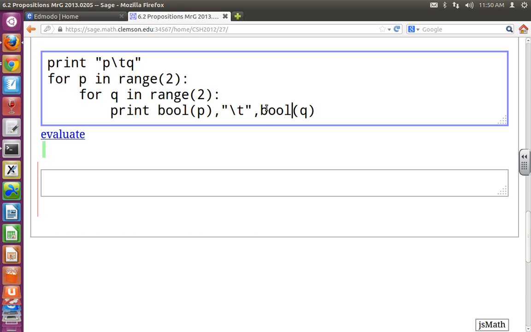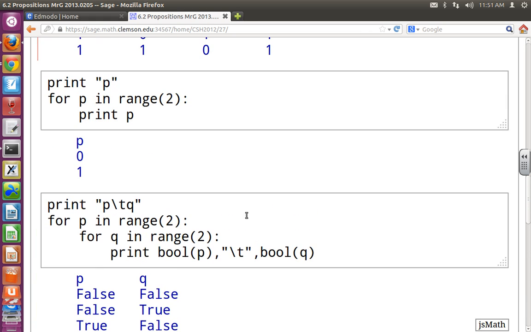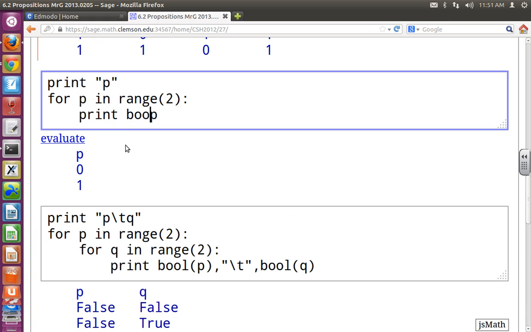Look what happens. Right? Now, this is what they do in math class, but they do it backwards. They go true, true, true, false, false, true, false, false, right? But you know that that's backwards now because we're counting in binary. 0, 1, 2, 3, right? So if you wanted to say trues and falses, you could just put bool in front.